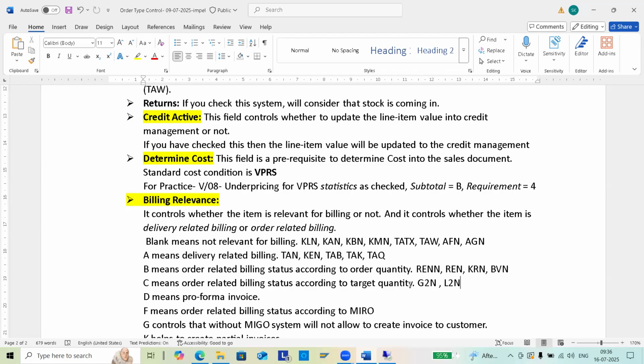Okay, we create credit memo request with reference to invoice. We will always create credit memo with reference to invoice. But yeah, sometimes we can create the credit memo without reference also, but generally we prefer to take the reference of invoice. Okay, guys, clear?